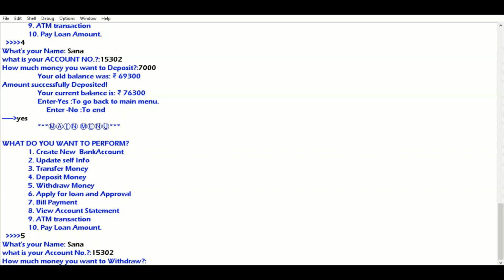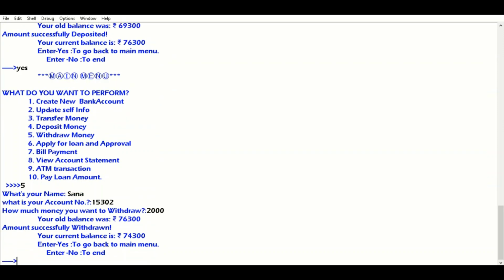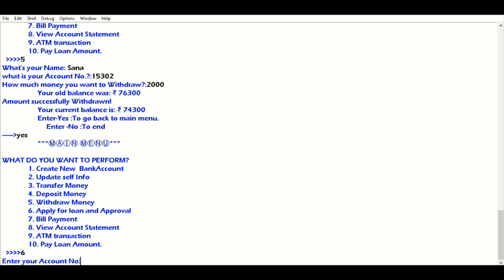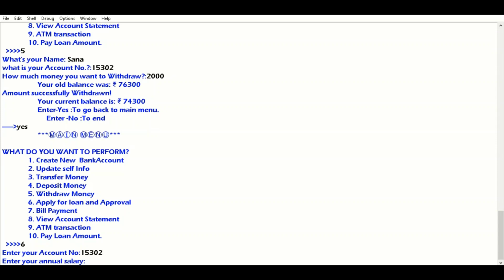Let's go back to main menu again. And now from the 10 options we will go with the 6th one, that is applying for loan and approval. It will again ask you to enter your name, your annual salary, your job tenure to check whether you are eligible for loan or not.